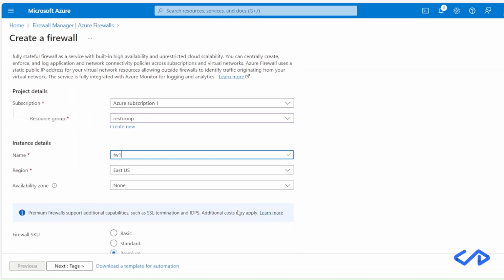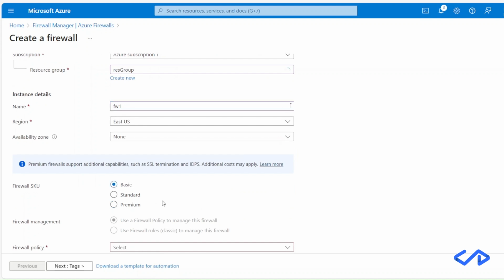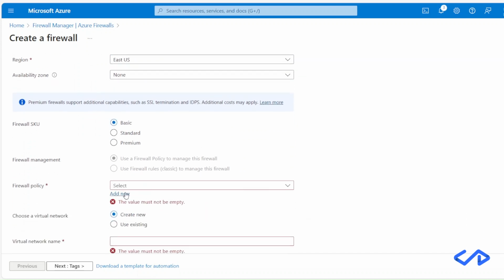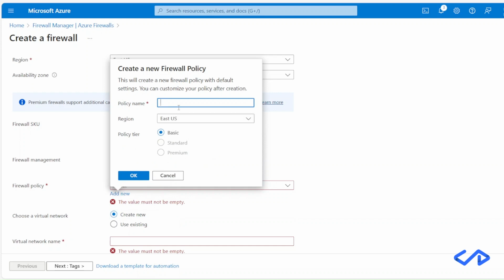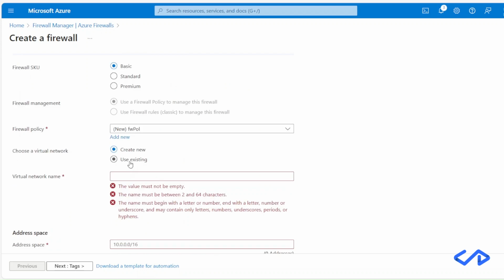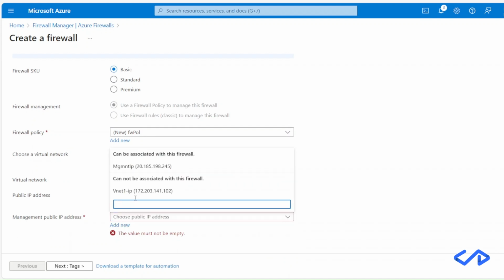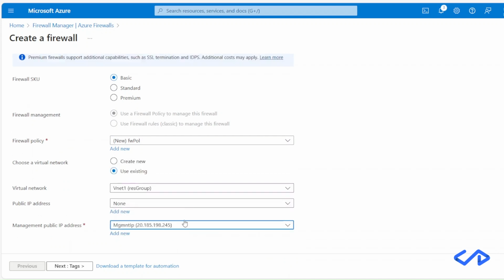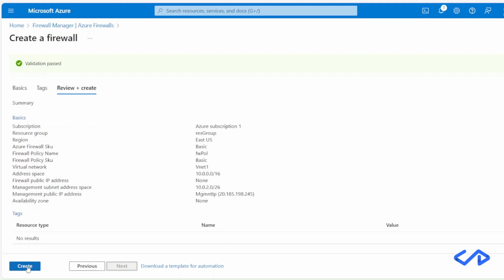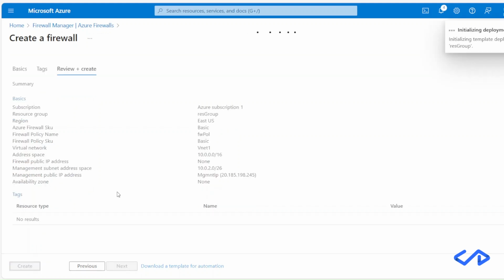Let's name it firewall 1. The basics here seem fine. The firewall policy is an independent resource where the rules are introduced. We'll create one here and choose our VNet. Finally, assign an IP address. The creation of a firewall could take several minutes.